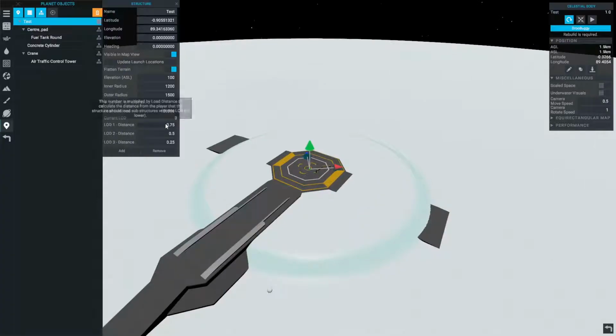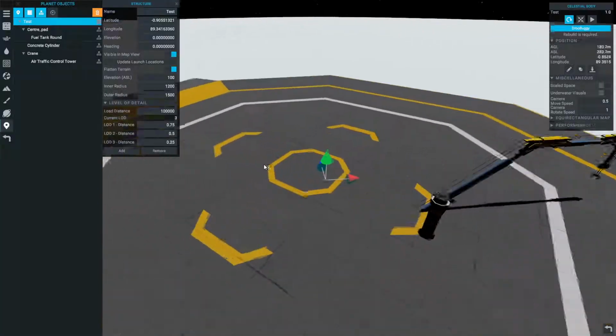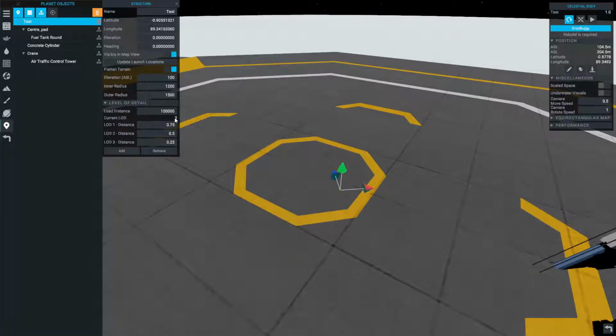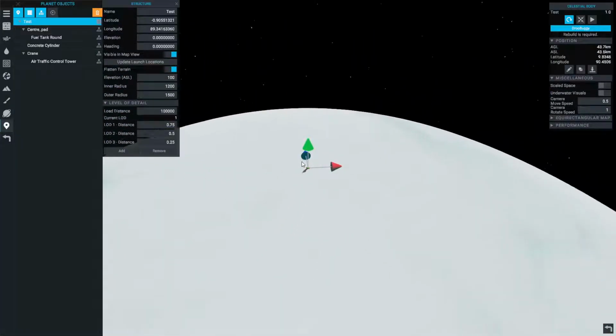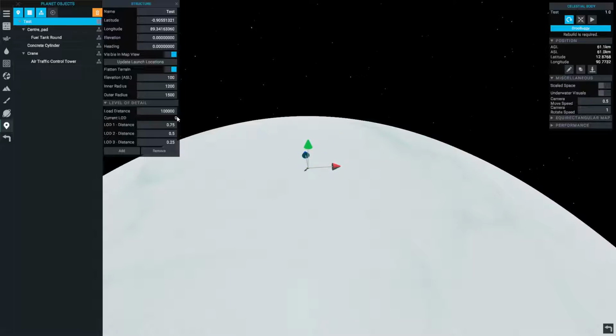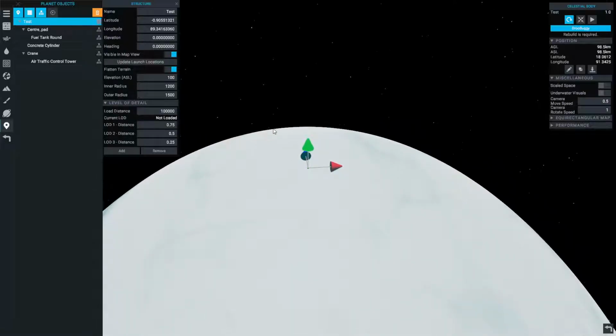There are then 3 levels of detail here. These act essentially as multipliers for this base load distance number. You can add or remove additional ones to further tweak the performance. So here we can see the highest level of detail will be loaded from 0.25 times this load distance to being right up against it. And this is confirmed by looking at the current LOD readout here. As we zoom further out, we'll see that that number decreases until finally it reaches 0 and then not loaded.